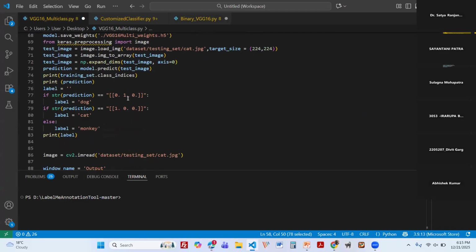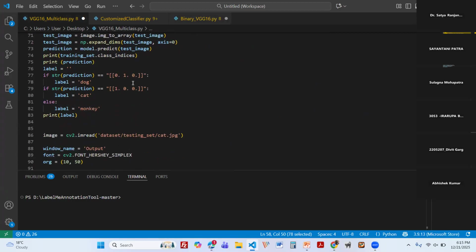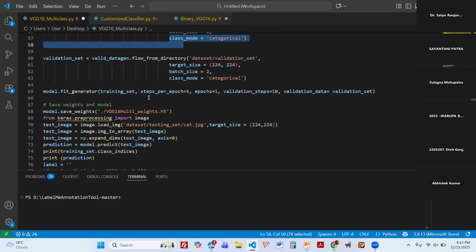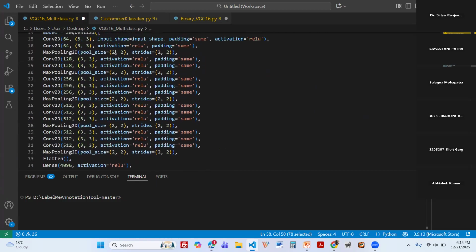But for the prediction, I have considered cat, dog, and monkey, so it will predict this one. So this one is the default VGG16. The layering structure we have considered here is whatever the sub-developer built, like this.